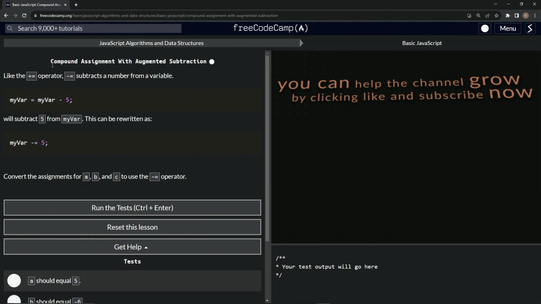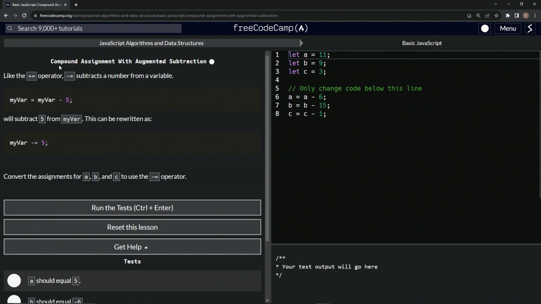All right, now we're on to Compound Assignment with Augmented Subtraction. And we'll see you next time.